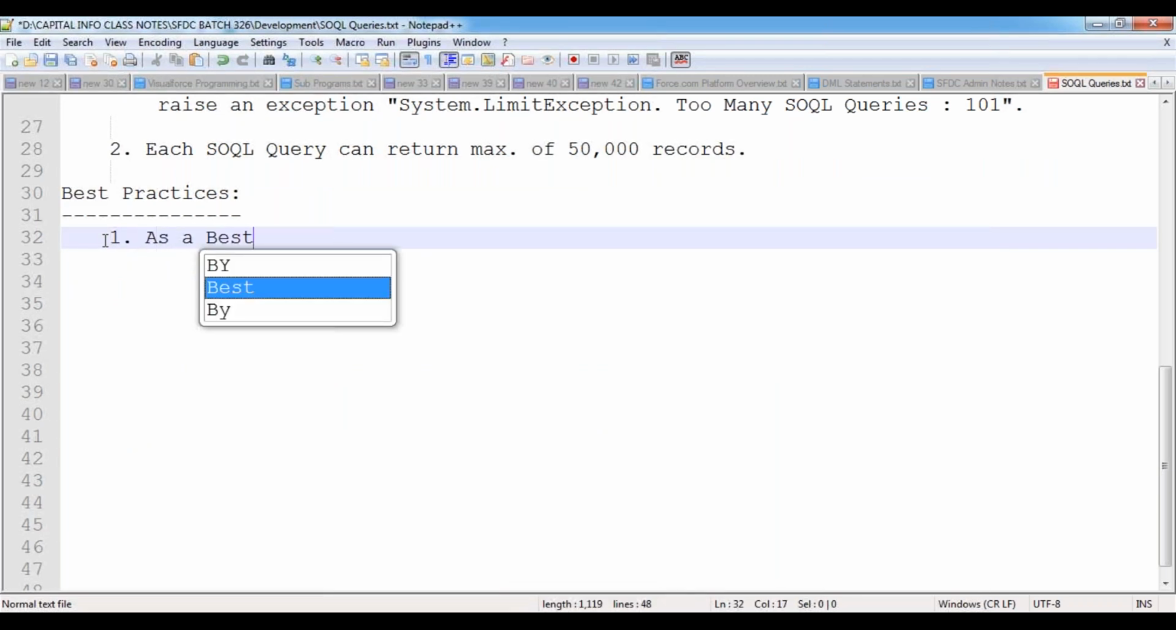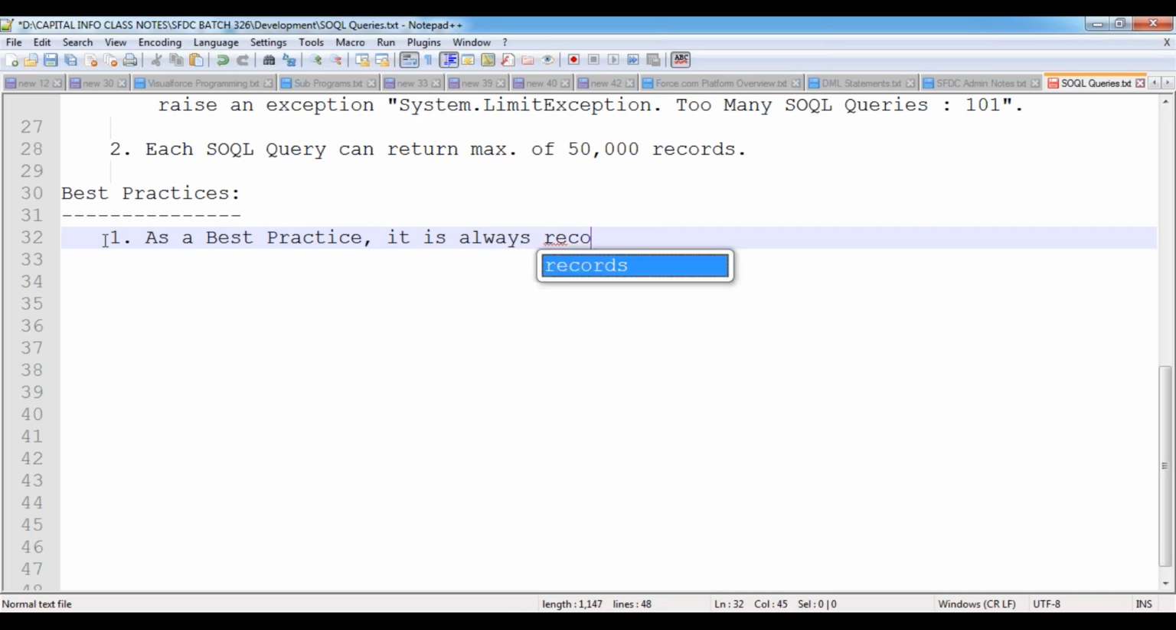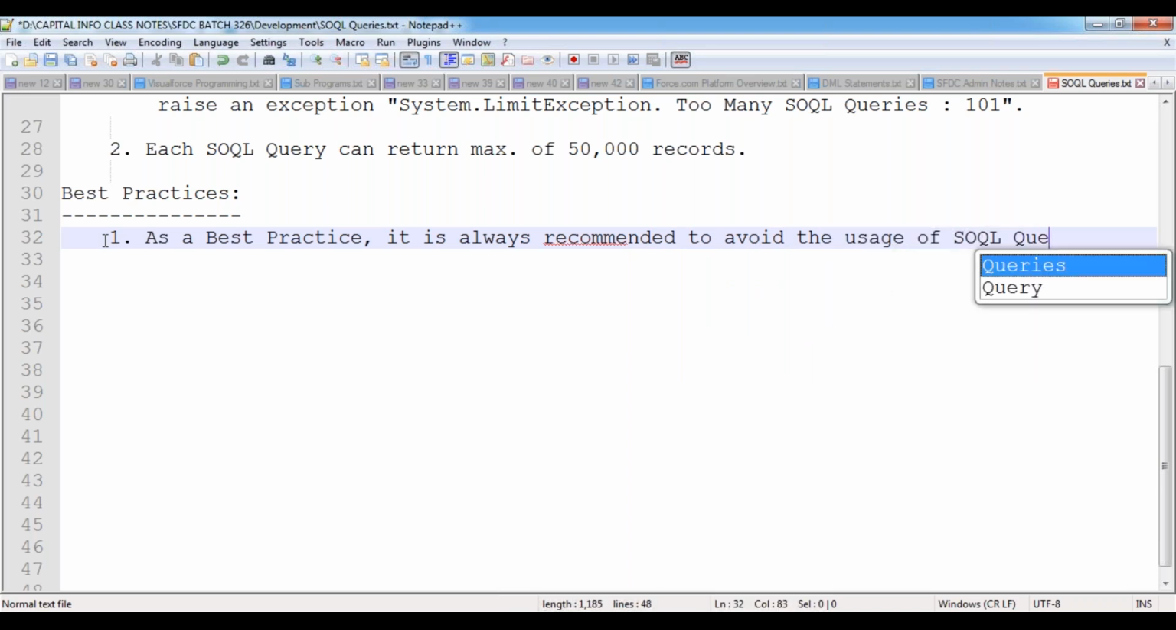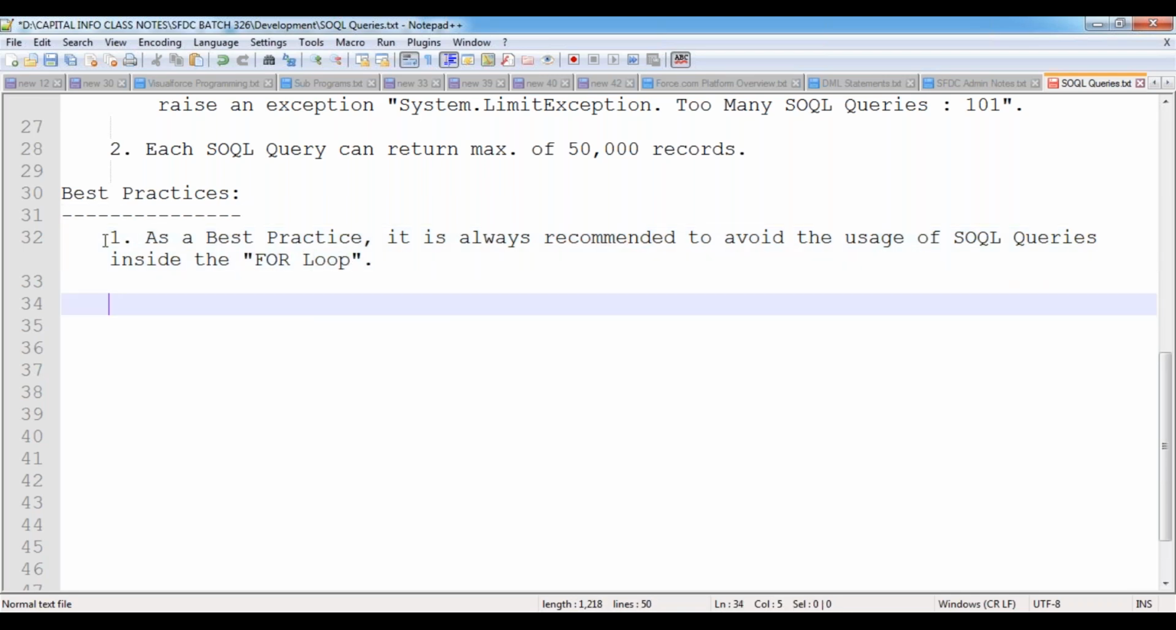The first one: as a best practice, it is always recommended to avoid the usage of SOQL queries inside the for loop. So we can't write any SOQL query within the for loop.